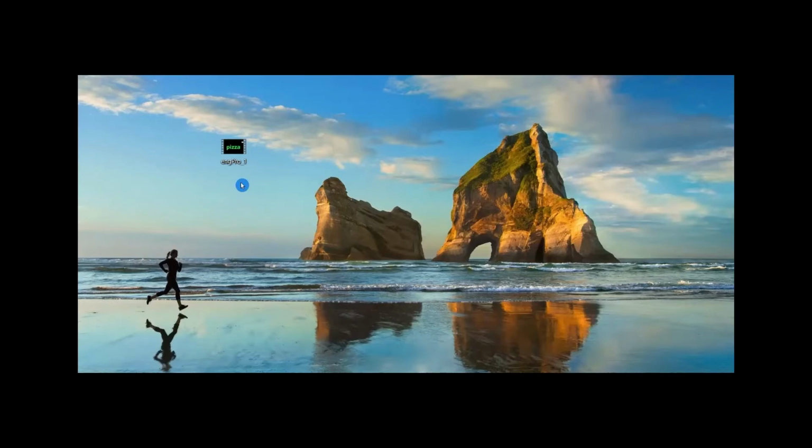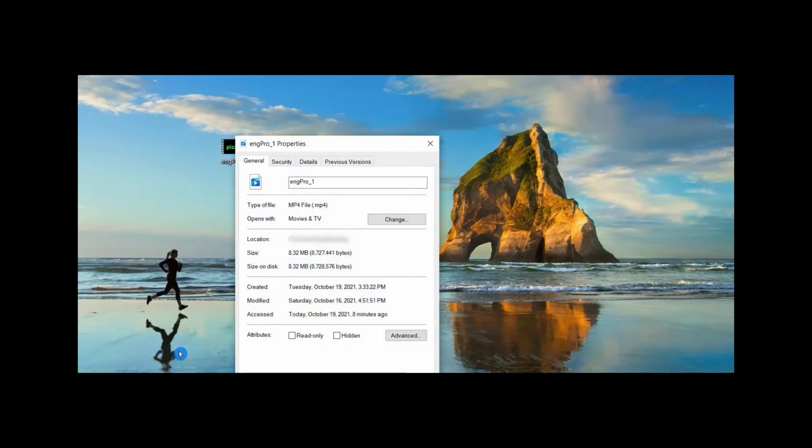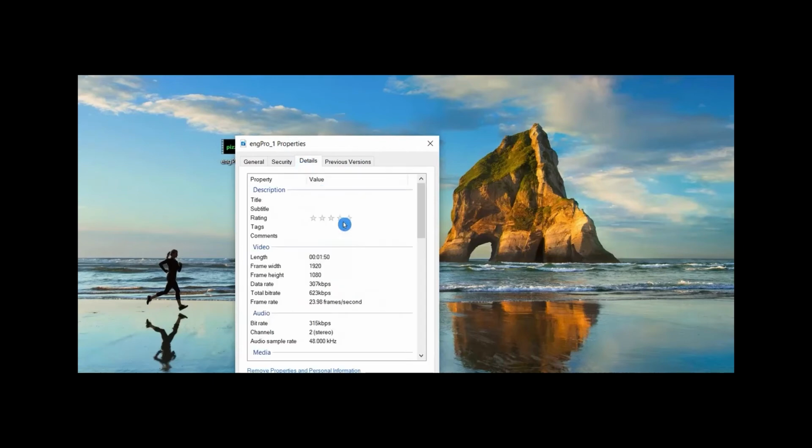Hello friends, today we will see how to check the frame size and frame rate of a video. So just right click on it and go to properties. Here in the window we can see many sections, and go to the details tab, and there under video we can see the length of frame width, frame height. The frame size, you can see here it is 1920 by 1080.